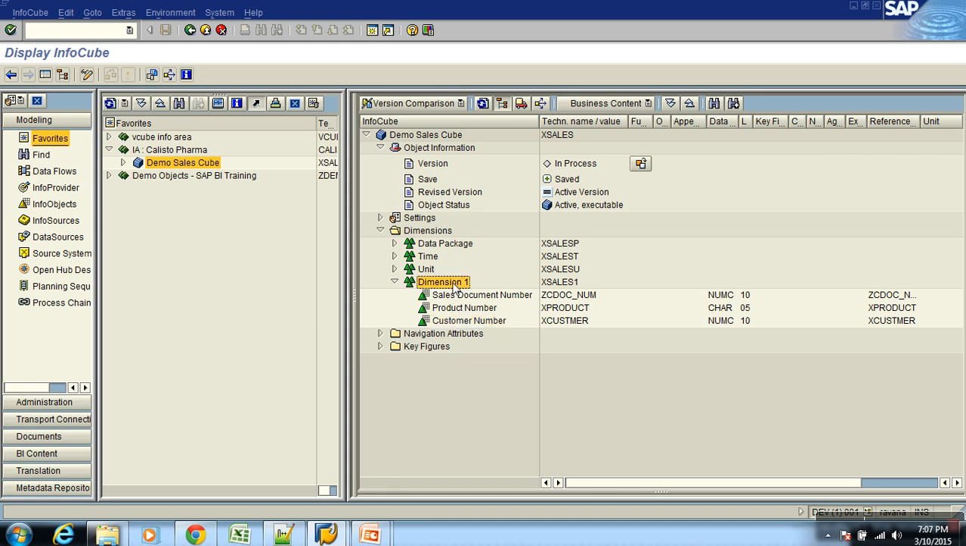So if I open up this dimension table, it will have one dimension key, one SID of customer connecting to the SID table of customer, one SID of product connecting to the SID table of product, one SID column of sales document number connecting to the SID table of document number. And each of this information can have its own attribute table, text table, hierarchy table. That's the concept.